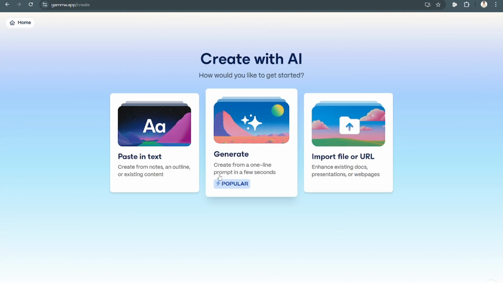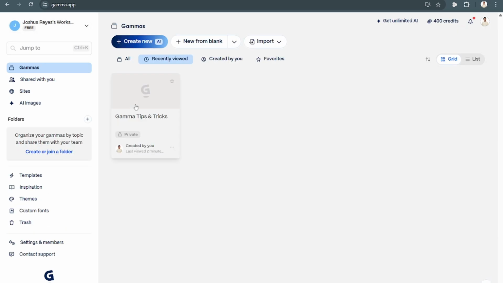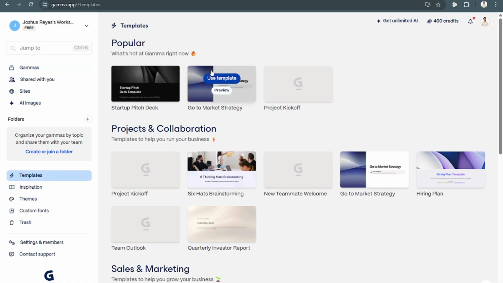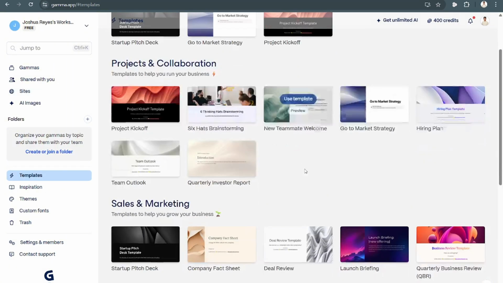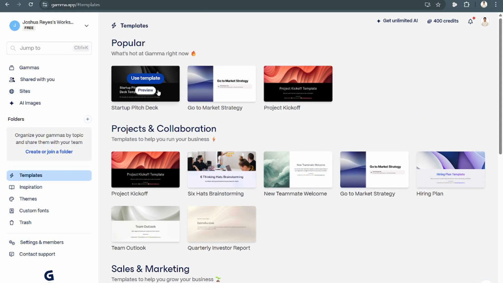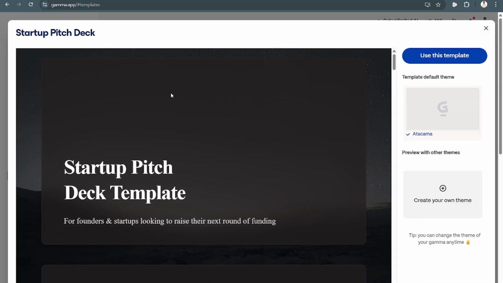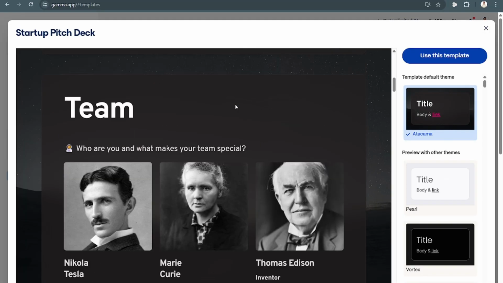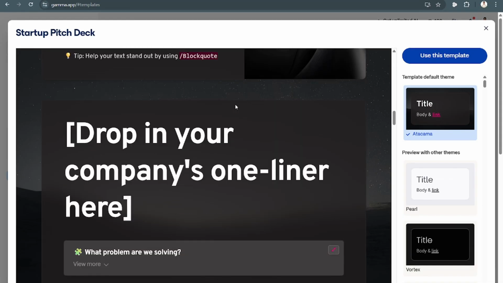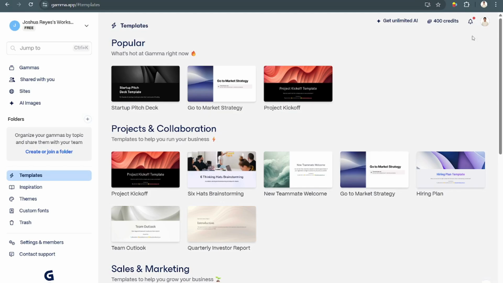Upon entering the Gamma application, this is the home, right? So what we can do here is we can either create with an AI or we can look for a template for our presentation. So here already you can start viewing presentations. You can either use a template or you can preview it first before using it, like so. This one, if you want to use this presentation, just click on use this template.